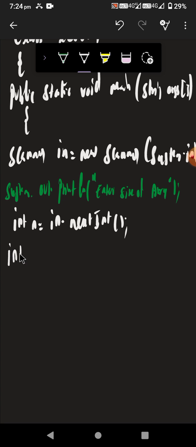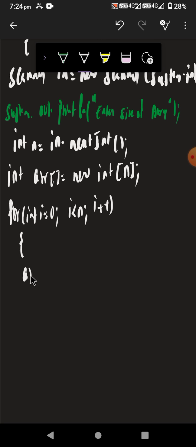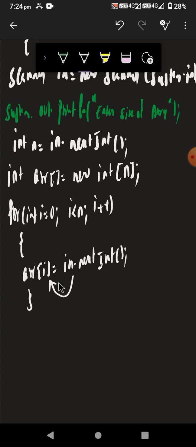So int arr is equal to new int of n size. Now you have to store n values in each index. So you are starting i is equal to 0 to n, i plus plus. So arr[i] is equal to in dot next int. Keep in your mind, it is taking a value and storing it in the particular index. This is the way you are storing the dynamic input.